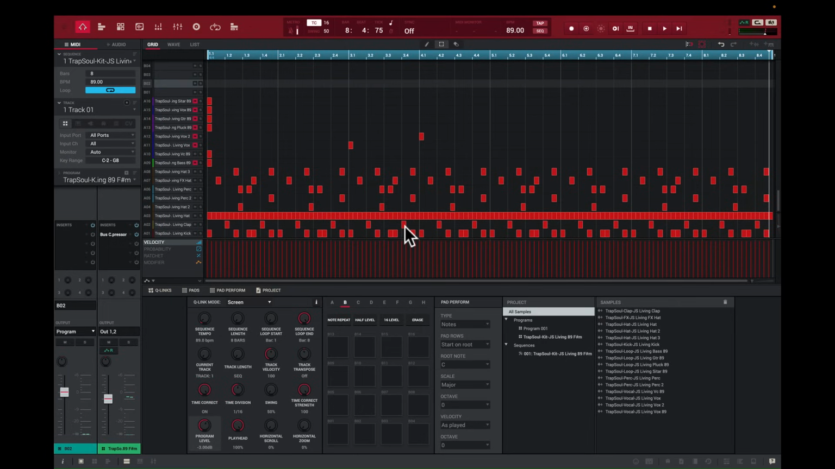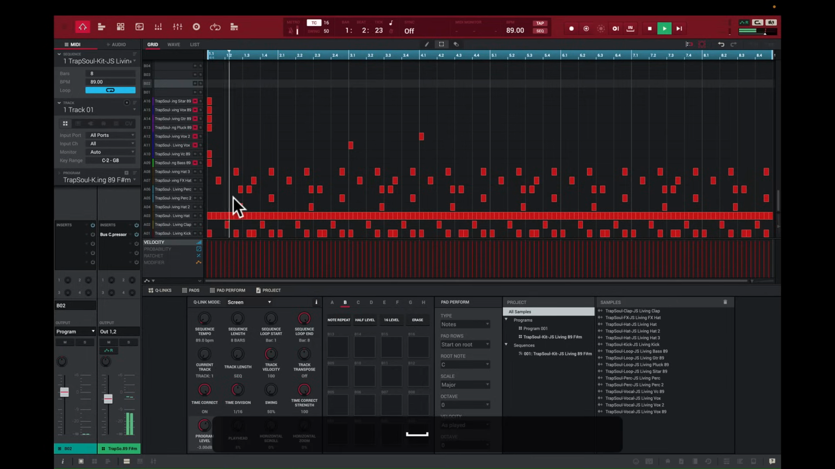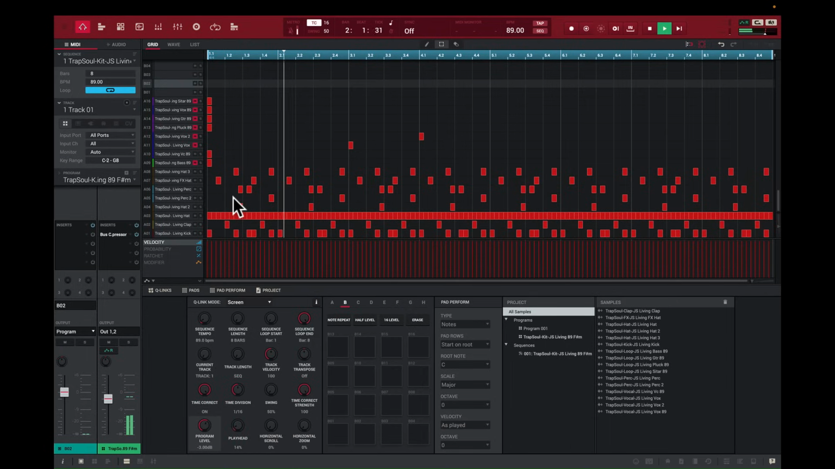Now in this lesson, we're going to start using the sample side of the MPC 2.12 software. So you'll see here that we have a bunch of samples in the sample pool here, and I'm going to play back a vocal here, and you get an idea what we're going to actually do with this vocal here. Now this is 89 BPM.